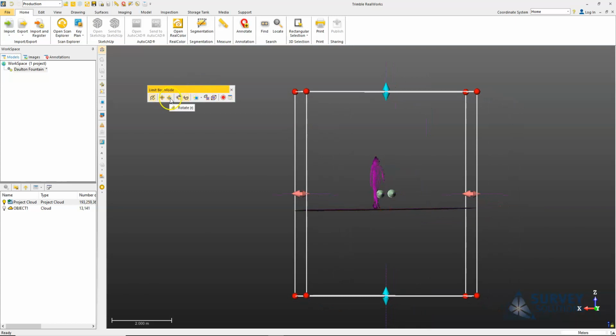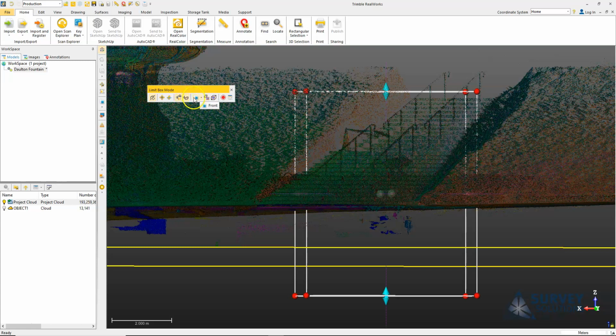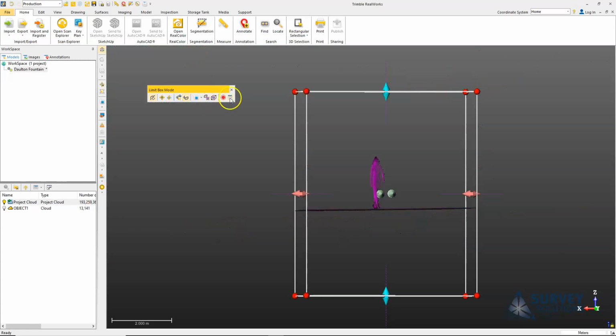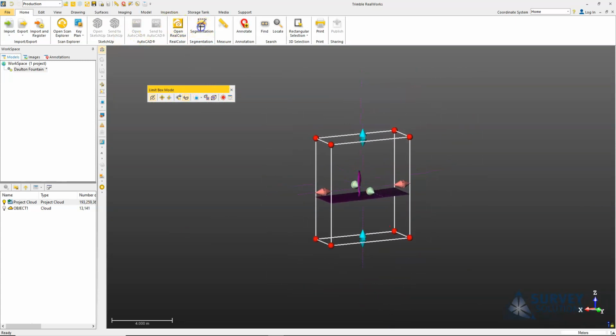You can also have tools here for pan, rotating, moving around the data. You can hide what's inside it, hide what's outside it, and your different views as well. So you can look at it from the top, the bottom. You can recenter your box. You can also open at the same time.